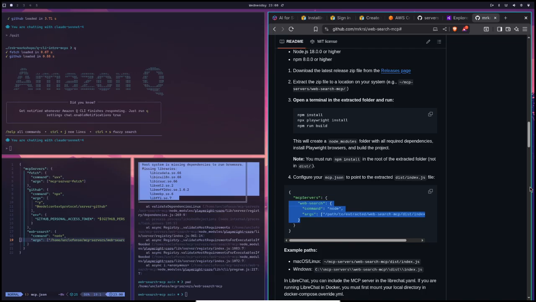libxml2.so.2, libwoff2.so.1.0.2, libwebp.so.6, oh, let's see, libffi.so.7. Okay, now how can I go about?